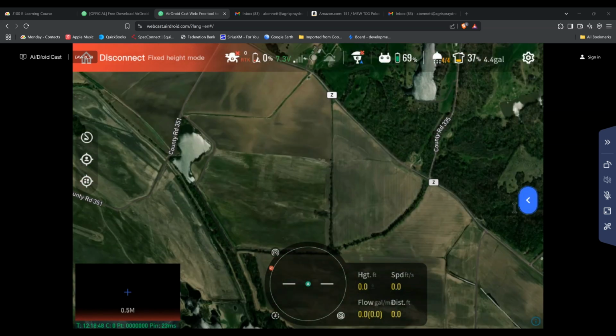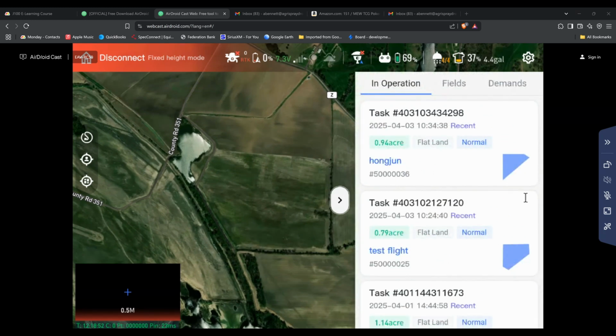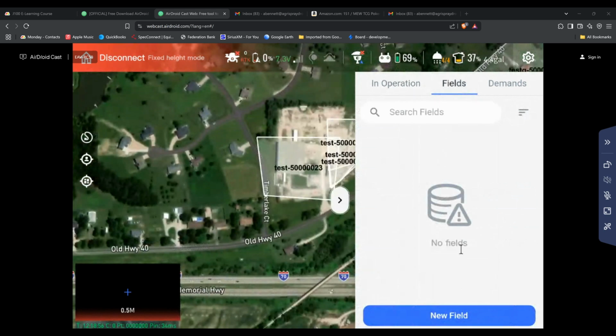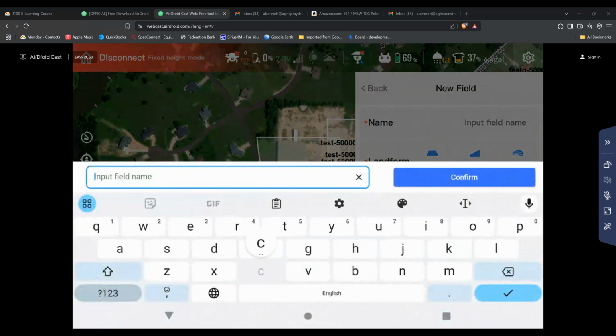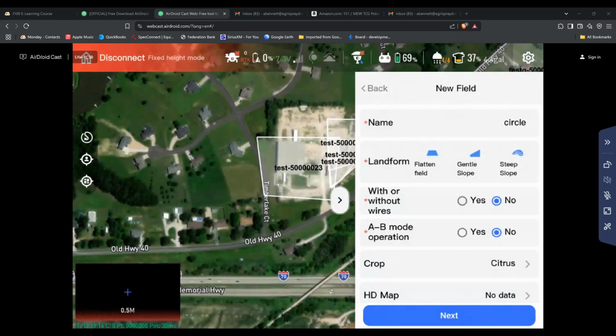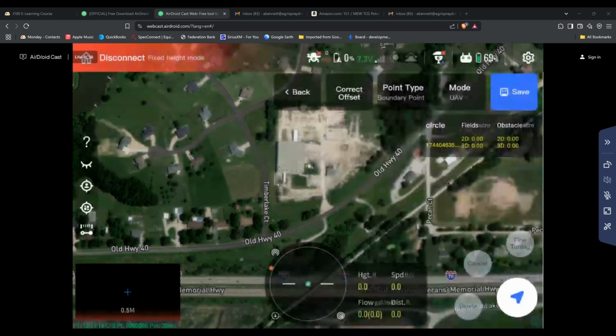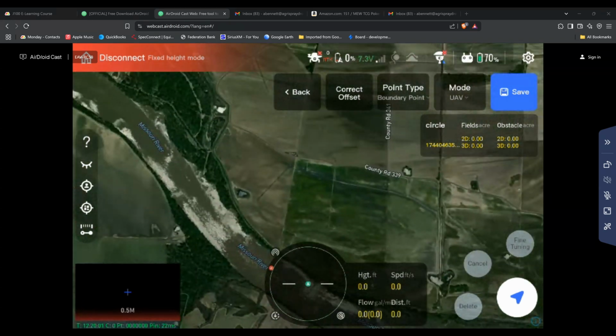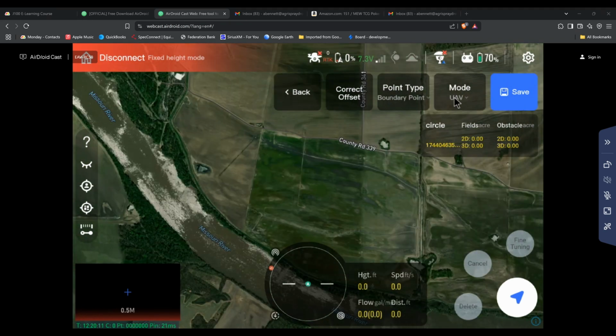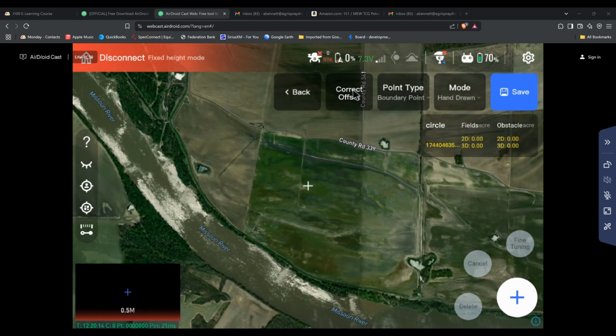So first thing we're going to do is open up our sidebar. We're going to go to fields. We're going to create a new field. We're going to name that field. Choose our landform. And for this purpose, that's all we're going to do. Here's a pivot field. I'm going to zoom out a little bit so you guys can see it a little better. All right, so we're going to go mode type. We want to hand draw this.